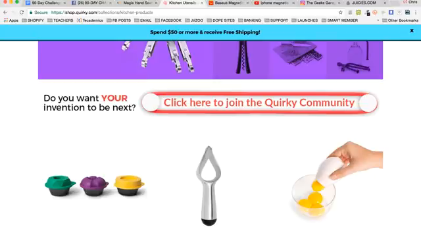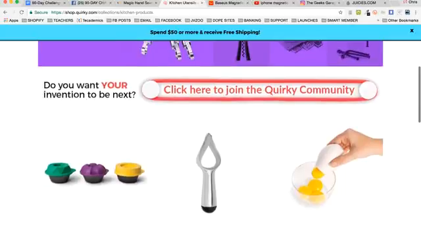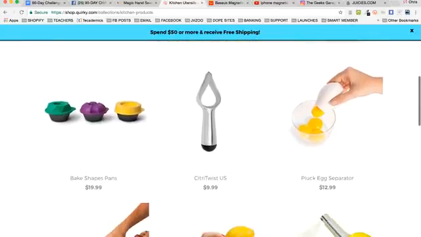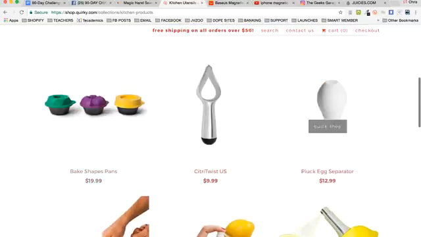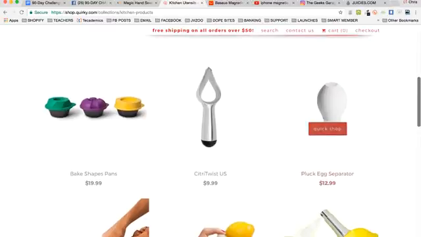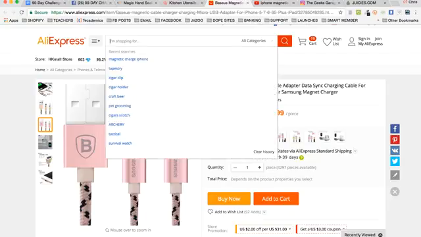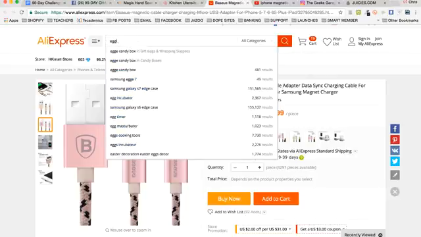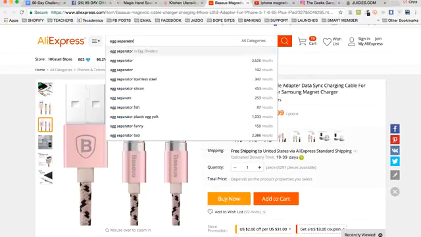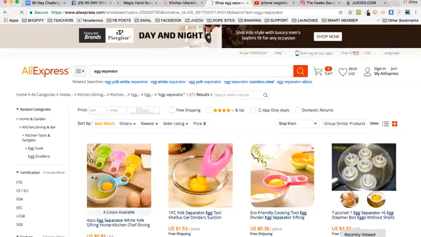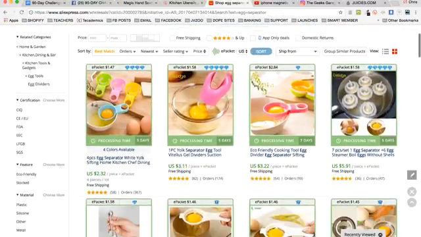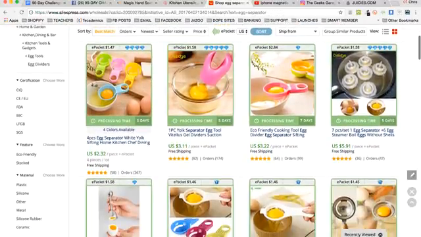So they've got a collection. This site right here, with a little search, I found Quirky's kitchen products. You can see all these different things you could be selling on your store. So let's see, pluck egg separator, and then you just search egg separator, and you see what all these egg separators are selling for.